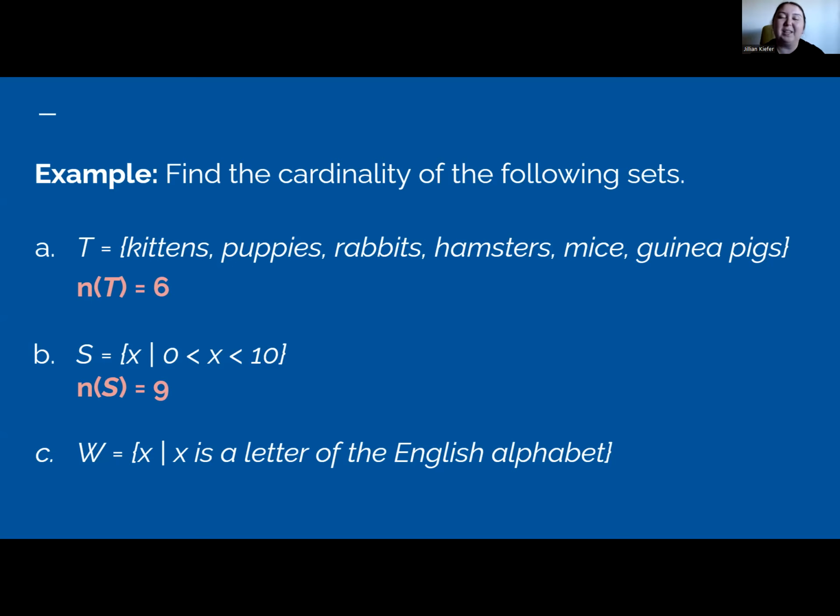Either way, you should realize that there are 26 letters in the English alphabet. So that means there are 26 members of that set. So n(W) equals 26. That's how we find the cardinality of the following sets. You can count purely on your fingers. You can have a range of values, like how we saw from 0 to 10, or you can just purely have a list like we had in part A.